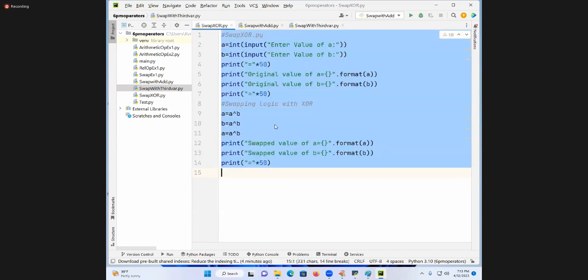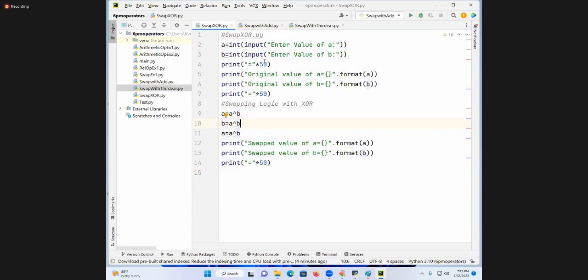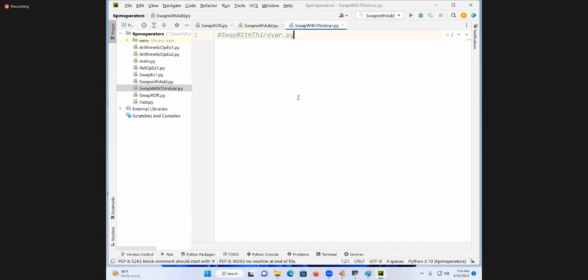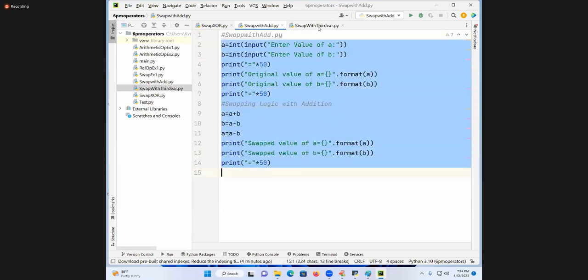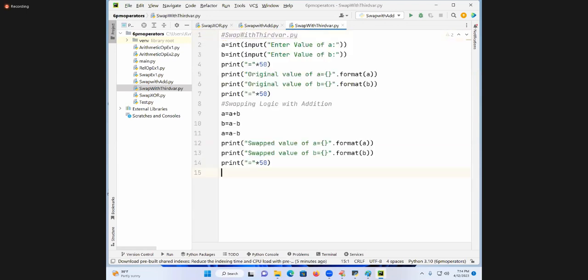Why this third variable example? Previously, if you see, how many variables are we using? Only 2 variables. Here also 2 variables. Multi-line assignment also 2 variables. Swap with the third variable comes under 3 variables I am using. Let's take the same example. Here you follow me. Swapping with what? Third variable.